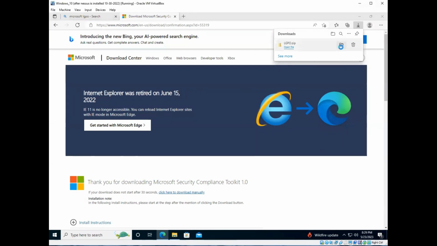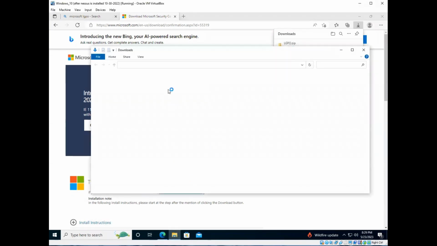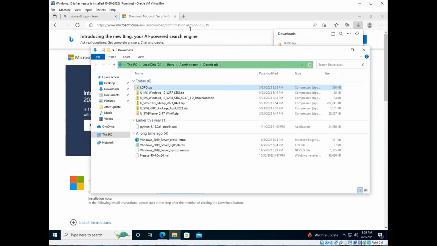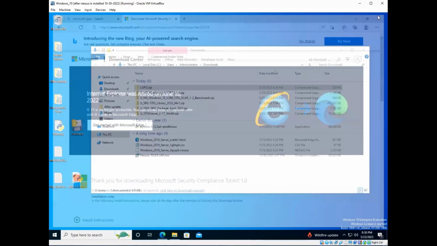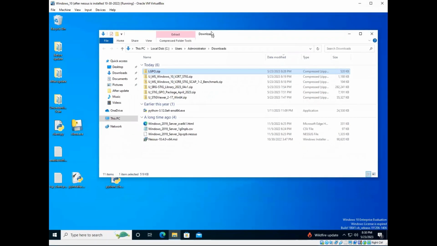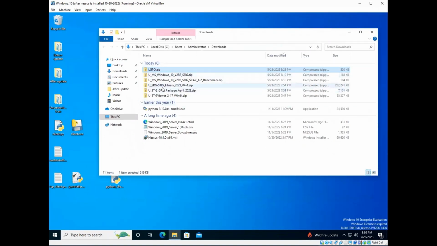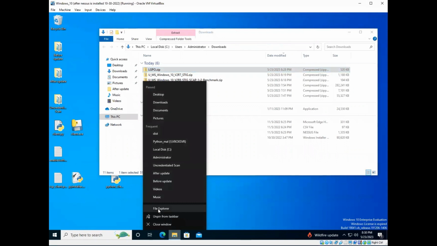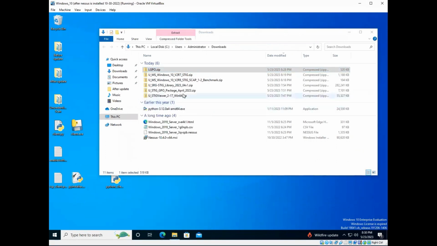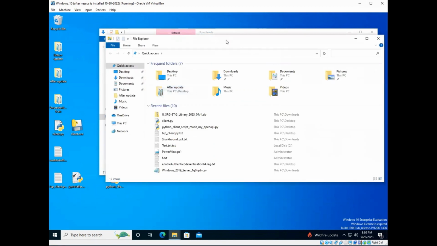I'm just going to go to the folder path for that. Once I go there, we can close out of our browser at this point, because browsers do use up a lot of processing. Next, we're going to copy all of this to another file location. We'll open up another File Explorer here, and I'm going to move those zip folders to another location.